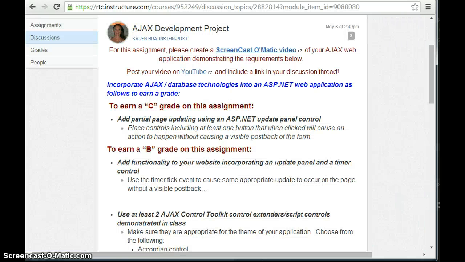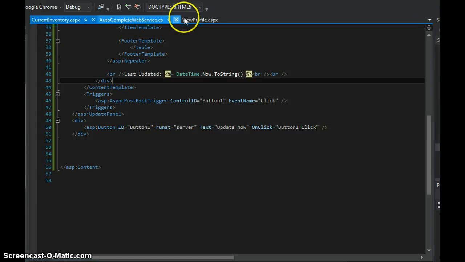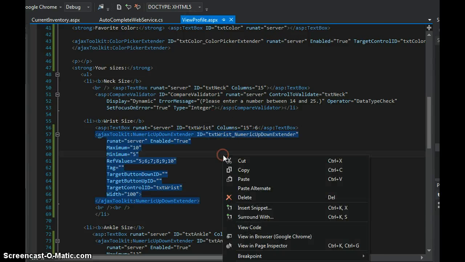Okay, so that is the requirements for a C. As for the B, add functionality including update panel and a timer control. I just demonstrated that. Use at least 2 Ajax Control Toolkit extenders demonstrated in class. For 2 of those that I used, I added some functionality to my profile page. I'll go ahead and run that.